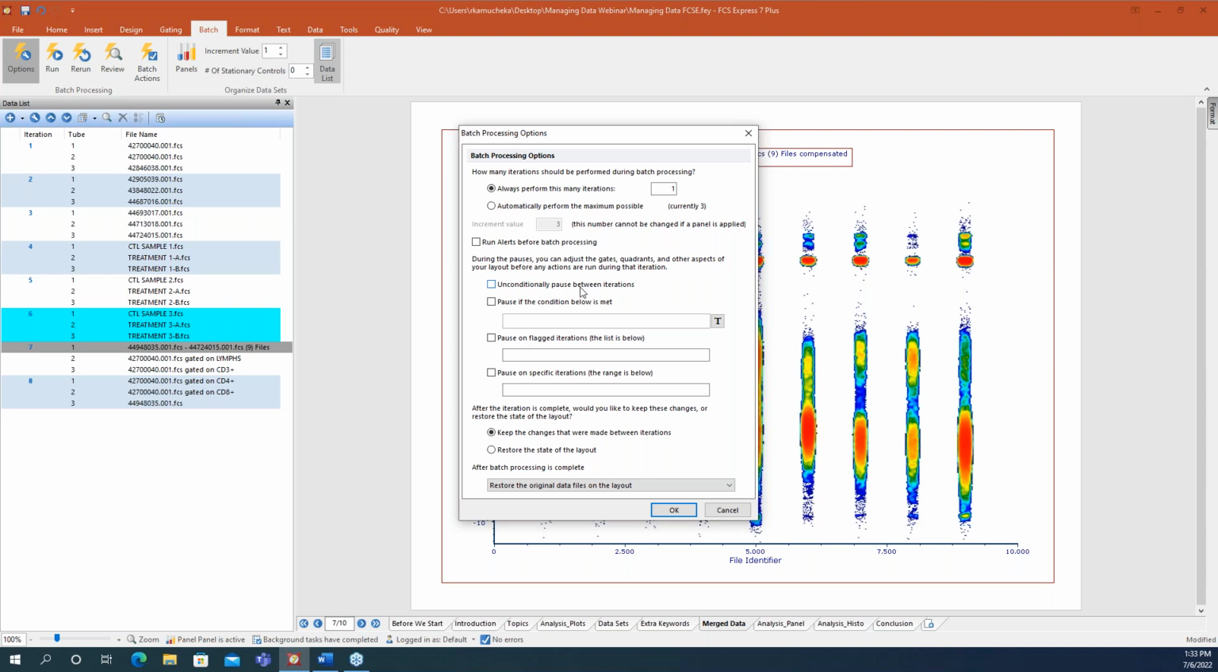So these pause options are really great. One is to unconditionally pause between each iteration. So as it moves through all of my iterations, it would pause on each one. A second option is to pause if a condition is met. This is great if I'm using something like viability. Maybe that is my standard. I need 80% viability. Otherwise, right? I don't want this to export out, or I want to take a moment and look at it.